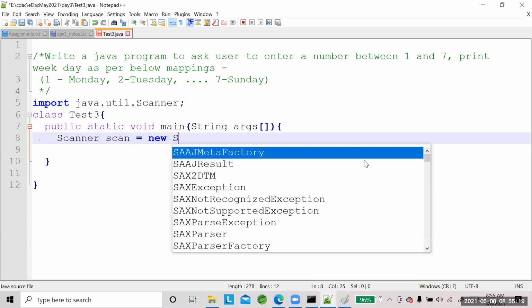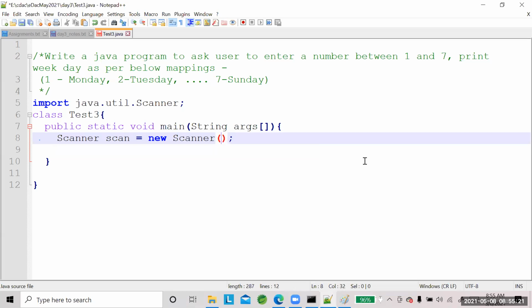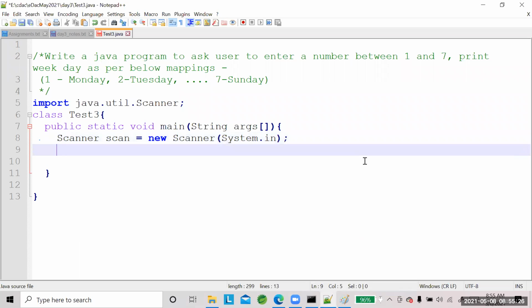You want me to write this program or not? Anyone? Yes, sir. Yes. Okay, right. Fine. Sir, please explain the scanner part also.